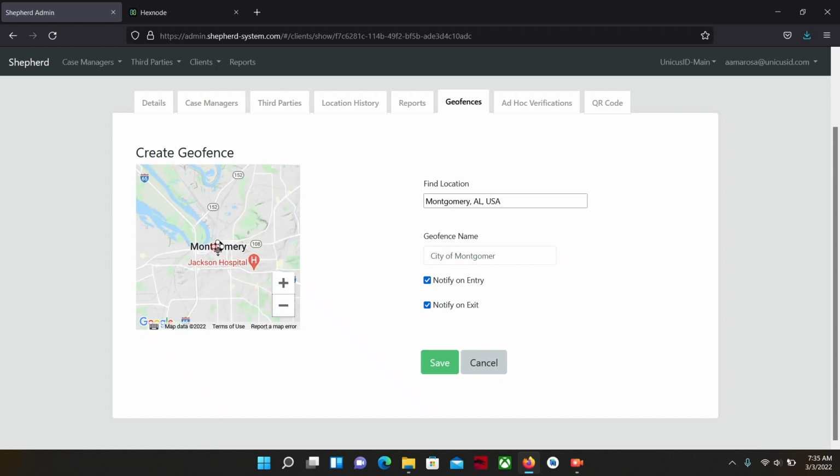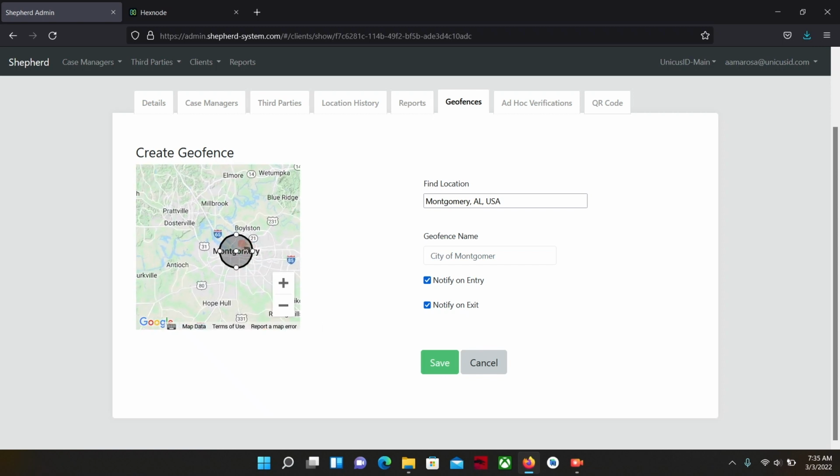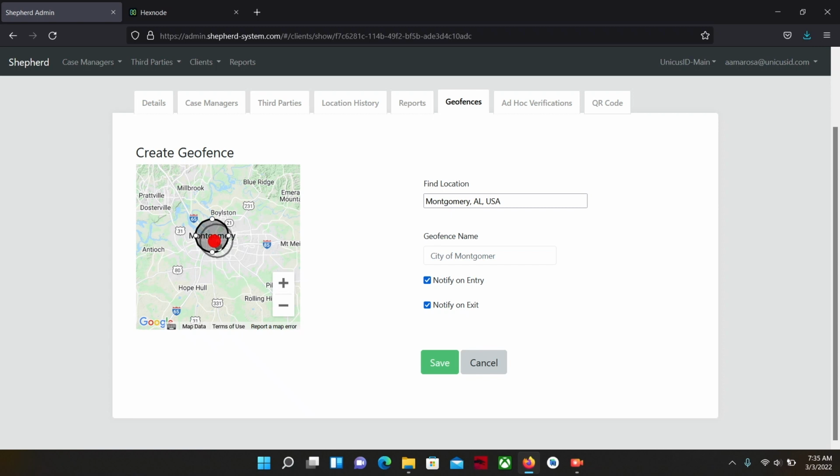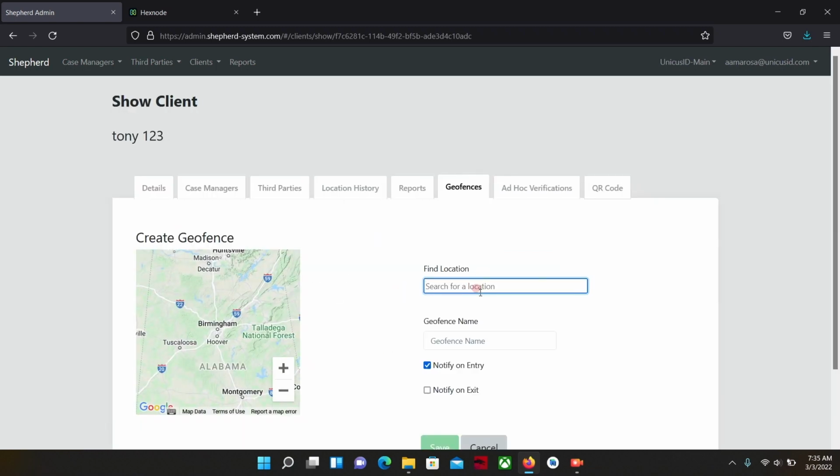Enter in a descriptive name for the geofence, like work, home, or school. This will be the name sent to the case manager in the case of a geofence event. You should then select either Notify on Entry if you need to know if the client entered the geofence area, or Notify on Exit if you need to know the client left the geofenced area. You can select both if needed.